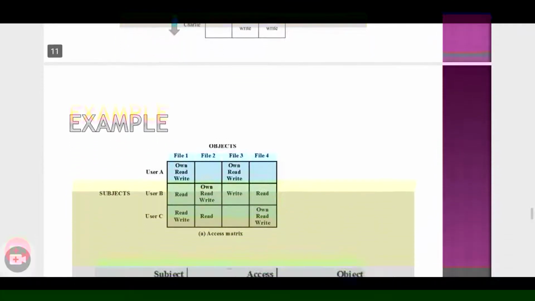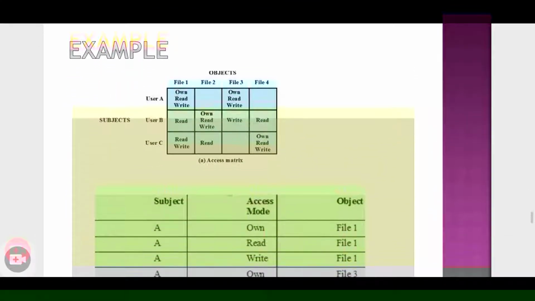For Bob, you can see only file A can be read and written. For file B and file C, there are no access permissions or access rights. For Charlie, for file A there won't be any permissions, but for file B and file C, Charlie has the permission to read and write. Okay, so this is an example of an access control matrix. You can see another example.